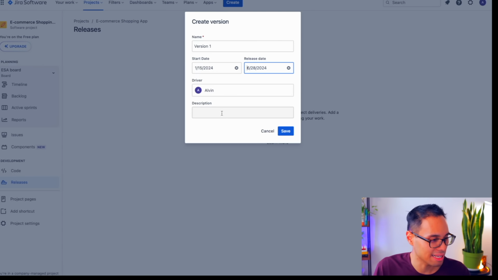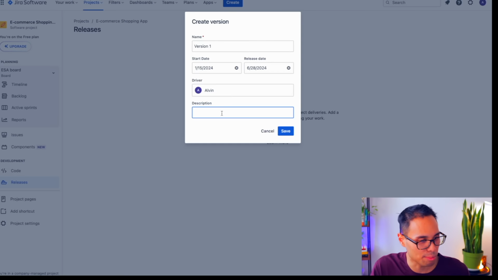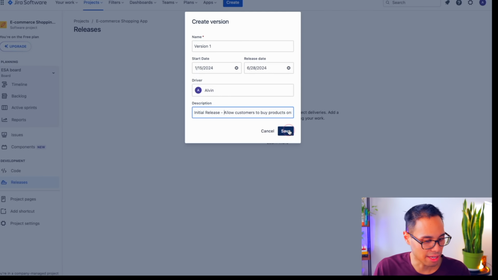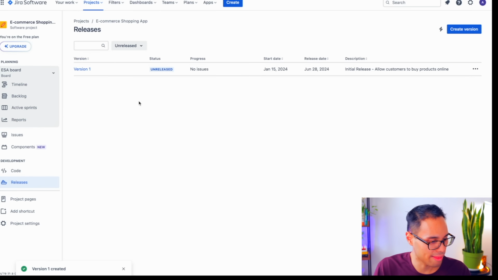For description, let's say that the purpose of this initial release is to allow customers to buy products online. Let's click Save, and we'll see right away that we now have our version 1 populated in this table. The status, of course, is still unreleased. No issues have been linked to version 1 yet, and so the progress is no issues.